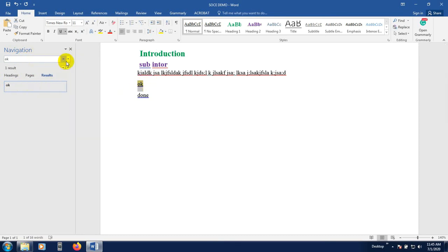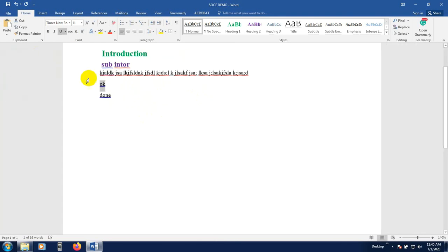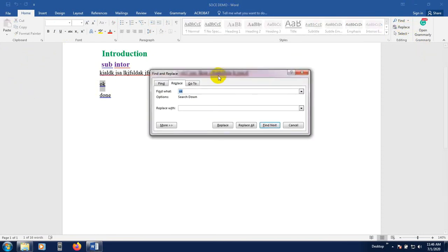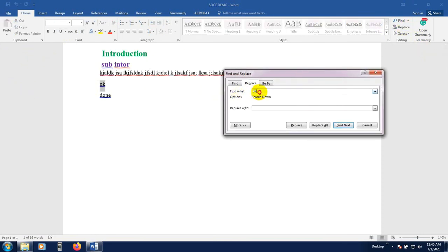And now they have another option. Suppose you want to change a word, I mean you want to replace a word. So how will you replace that? For that, suppose you want to replace okay with yes, like that. So just click here. Now find what: you will find okay and replace with yes. Just see here. So if you click here, you can replace, replace all, or find next.